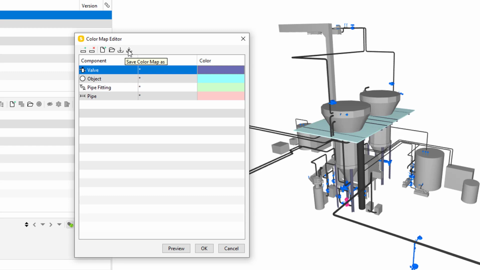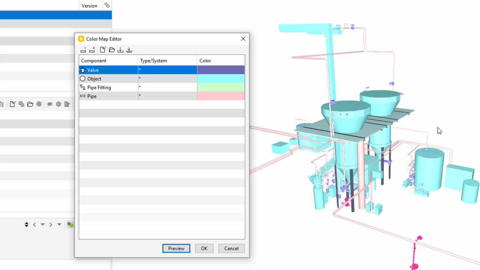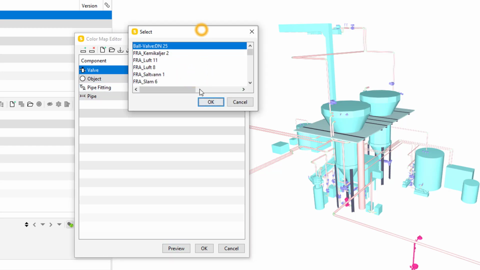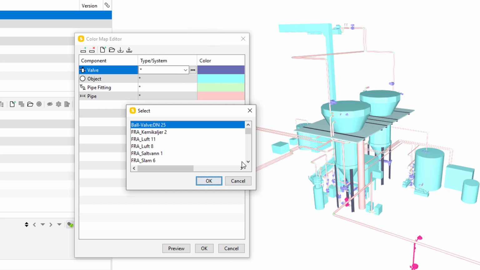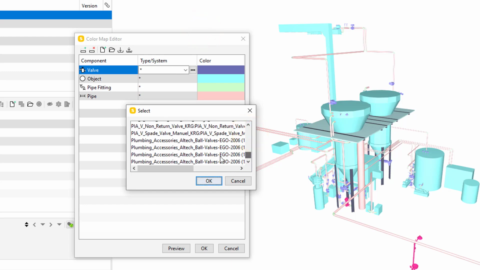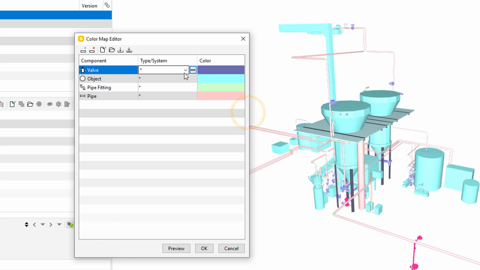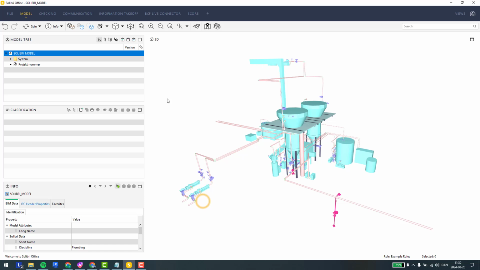We can save it to our desktop if we want to, but let's get a quick preview at how this would look like. So not only can I color it this way, I can also define other parameters. So I can, for an example, only color valves from a specific system. I can color the whole model based on systems, where you can then see different systems colored differently. That could be helpful.